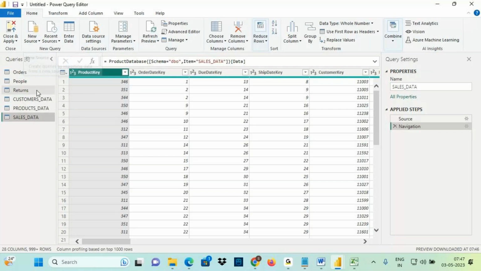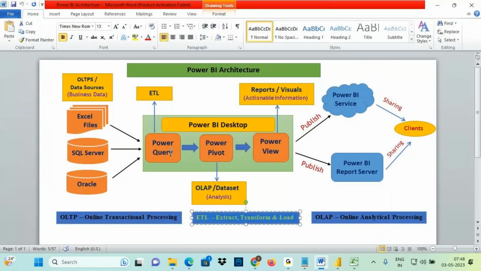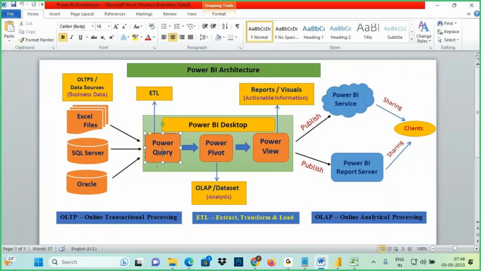Once after bringing the tables, the second step is that we need to transform the data in the tables. If you want to transform the data, what do you need to know? First step, you connected to the data sources, Excel, and extracted 3 tables. You connected to the SQL Server and extracted another 3 tables. The second step is to transform the data.